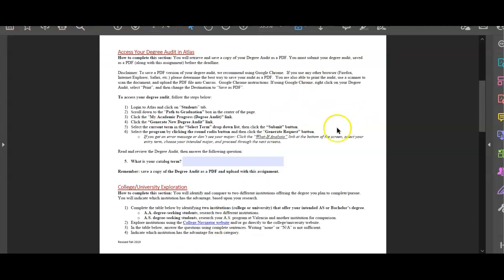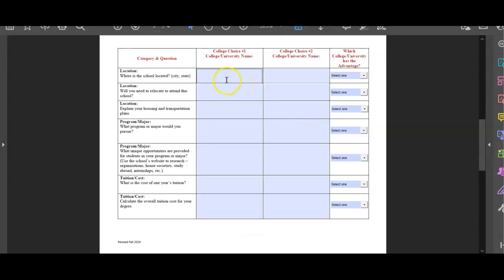So the next part of the assignment focuses on college and university exploration. You're going to look at 2 different colleges or universities that you might want to transfer to. If Valencia is your last stop, once you get your associate's degree, you're good to go. What I want you to do here is use Valencia as one of the columns, and then choose another college you considered going to instead of Valencia. So maybe you had hoped to go to UCF, but you thought it might help a little bit to go to Valencia first, and then you picked an associate in science degree, which usually ends at Valencia.